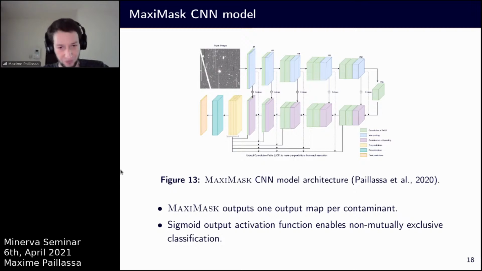And in the end, Maximask outputs one output map per contaminant, telling for each pixel the probability that this pixel is affected by the given contaminant. And we use a sigmoid activation function as output to enable non-mutually exclusive classification. So a pixel can belong to several classes at the same time. For example, it is useful to classify a cosmic ray that would be in a nebulosity pattern as both cosmic rays and nebulosity.